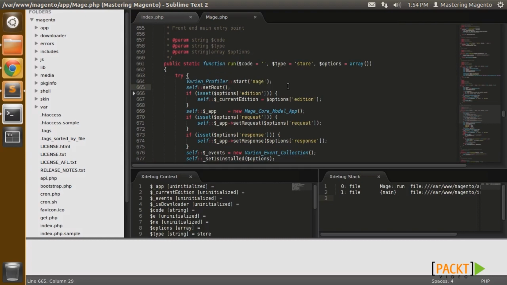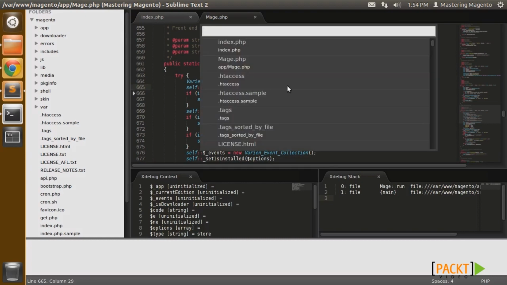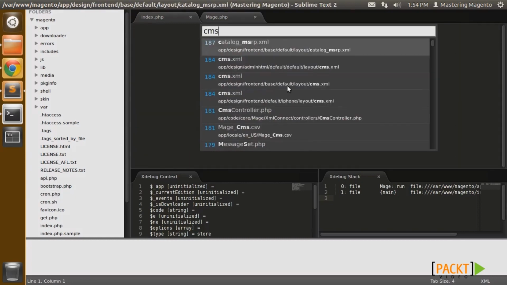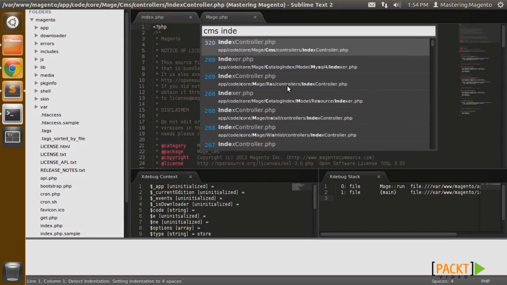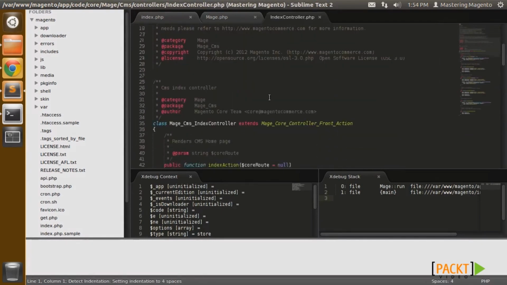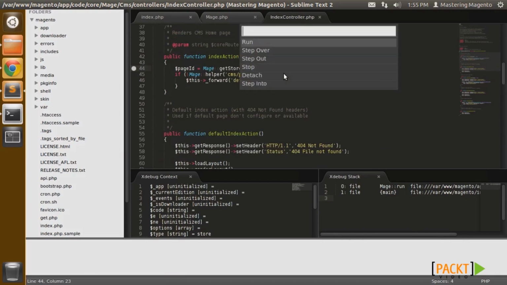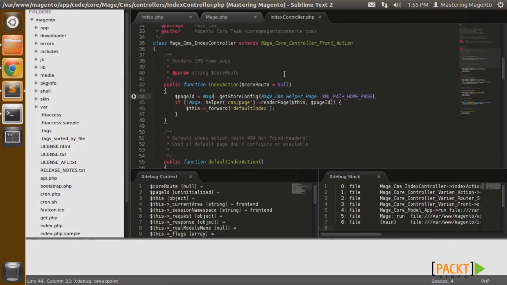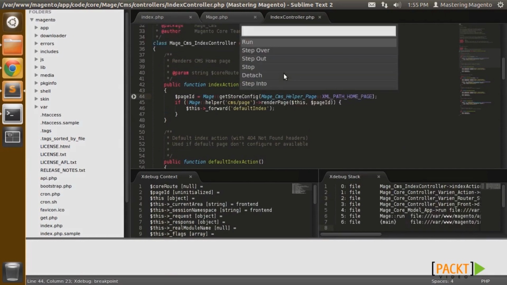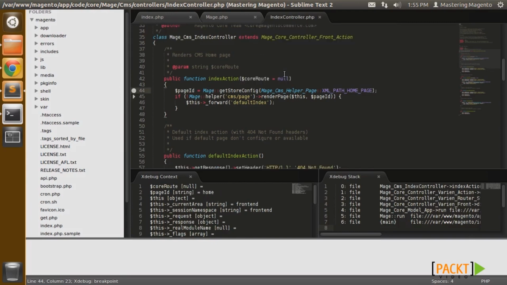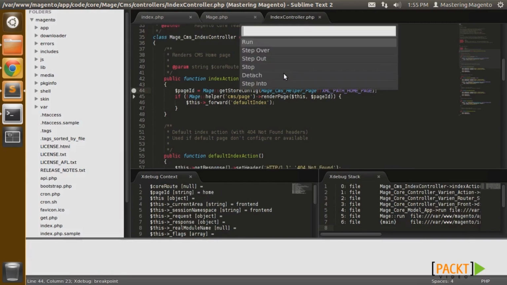I was debugging a CMS page, and so the CMS index controller, and so if I put a breakpoint here and then I run, I should get back to that point and it should break. So you can see you can get really fine-grained controls over debugging your site.